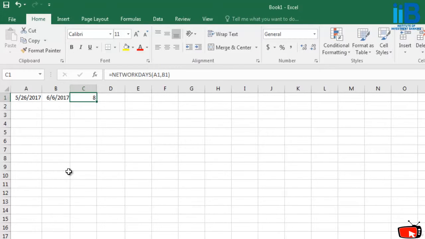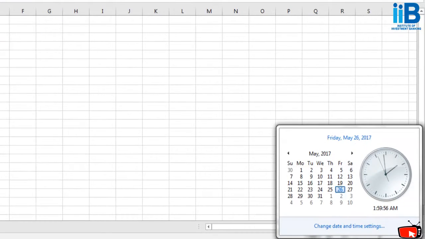Okay, 8. What does this 8 mean? 26. May is a month of 31 days. So 26, 27, 28. Let's open the calendar for this. 26, 27, 28, 29, 30, 31. That is 1, 2, 3, 4, 5. And in June, 6, 7, 8, 9, 10, 11. Why is it coming 8?